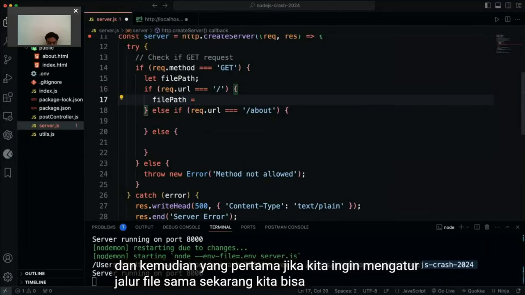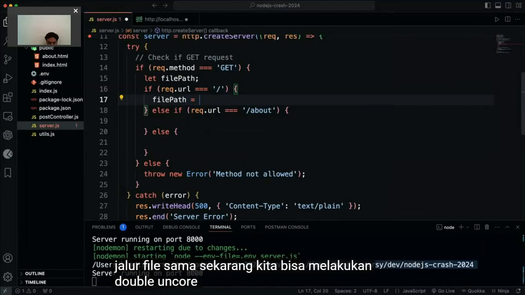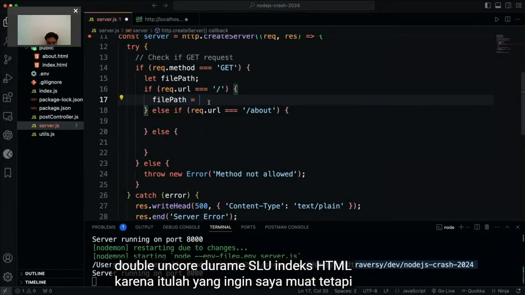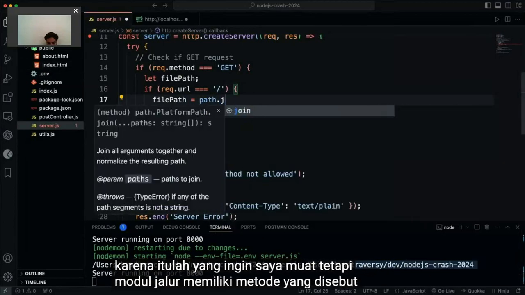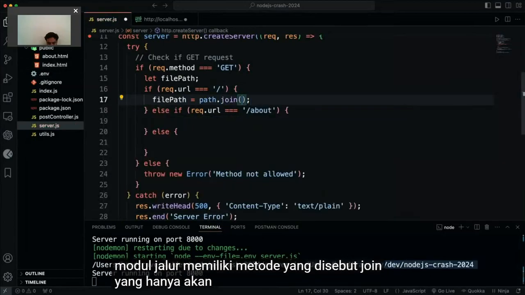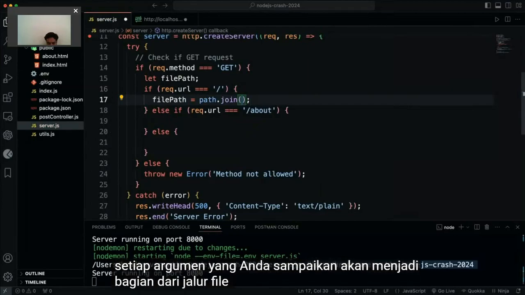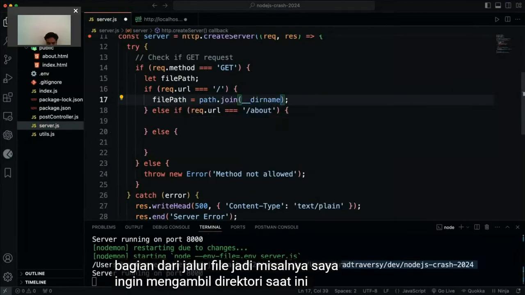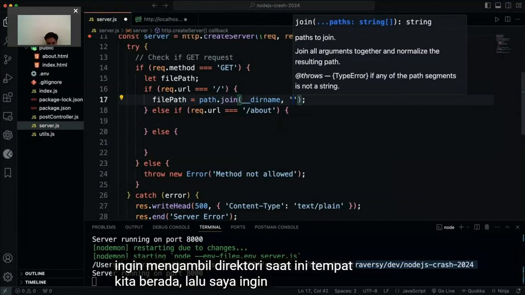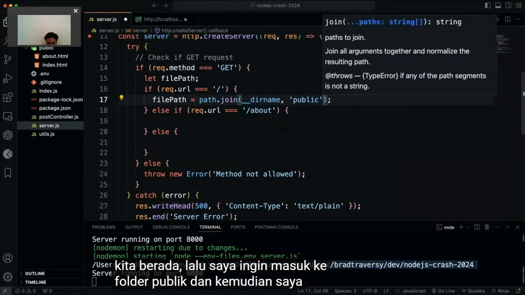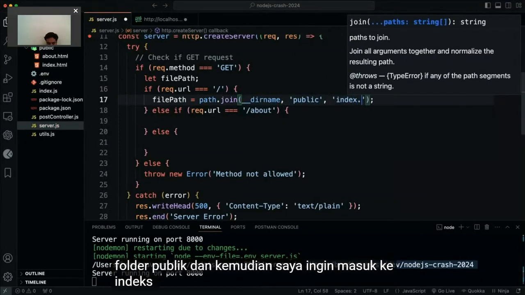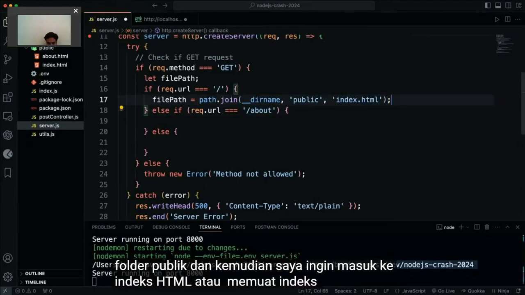Now we could just do __dirname/public/index.html, because that's what I want to load. But the path module has a method called join, which will take in arguments, and each argument you pass in is going to be part of the file path. So for instance, I want to take the current directory that we're in, then go into the public folder, and then load index.html.